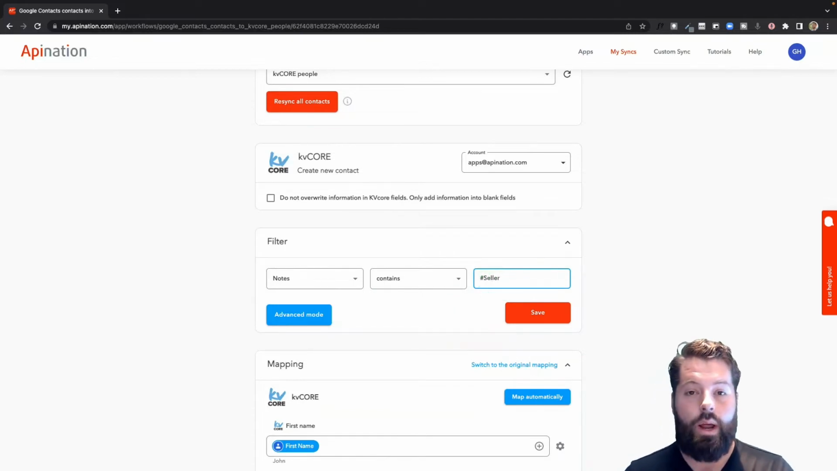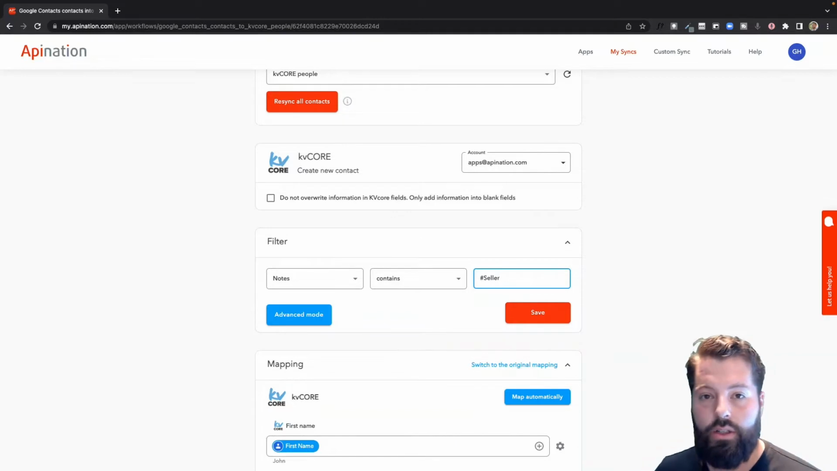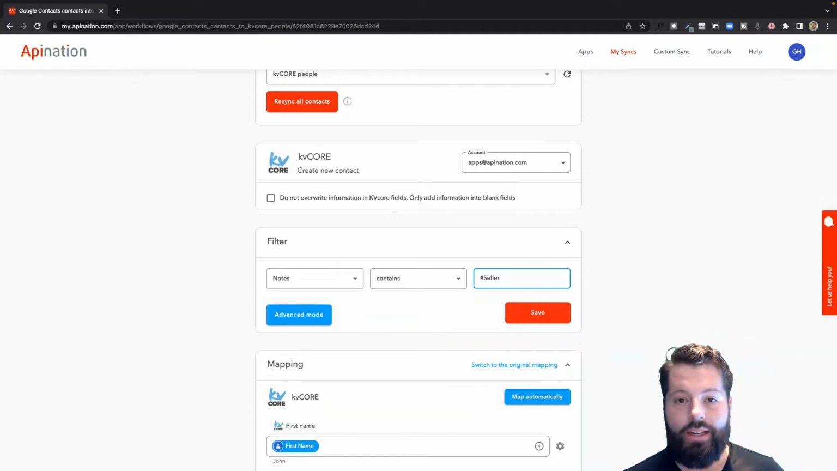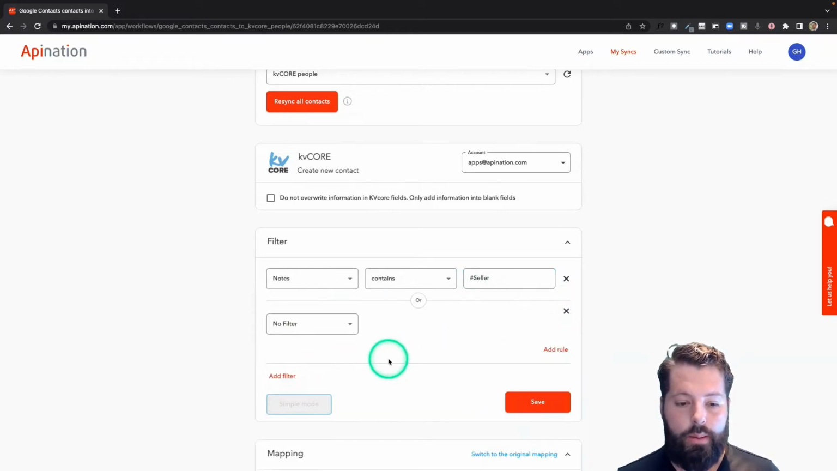So then what I would do is, as I'm adding a contact to my contact manager, Google Contacts, if I add hashtag seller into the notes, it'll get synced into my CRM. So that is one way to do this. You can also see there's an advanced mode here where you can add more and more rules and more filters.